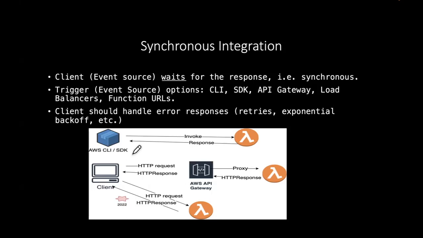Here I'm just illustrating the different ways of invoking. If we're using the CLI, which is what we demonstrated, just to make sure, you're not talking directly to the Lambda function. You always have to remember that the Lambda service is in between. What you're actually talking to is the Lambda service, and the Lambda service takes care of triggering the execution of the Lambda function.